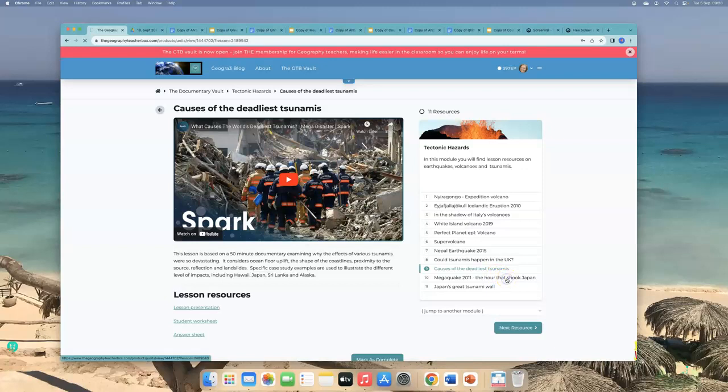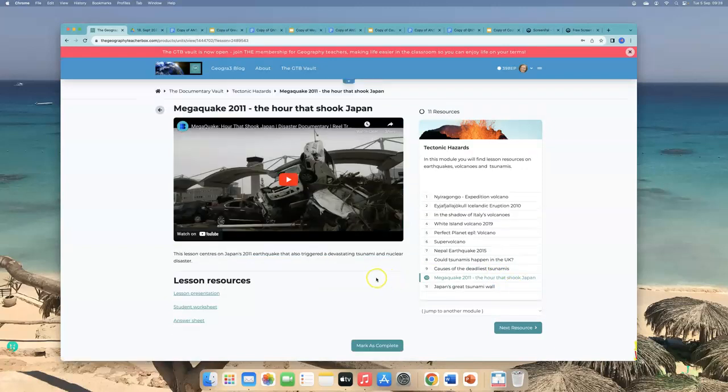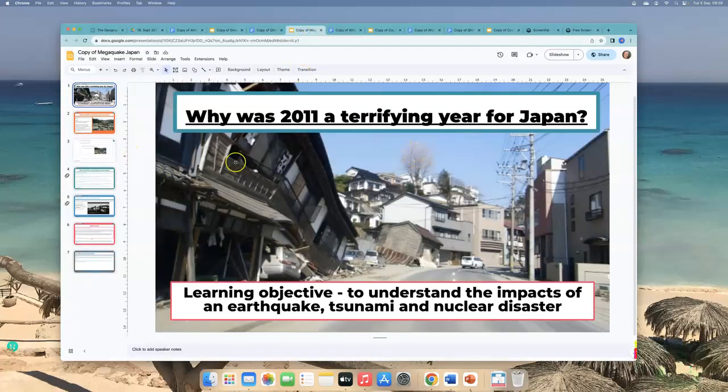The third one focuses on the Japanese earthquake and resulting tsunami in 2011. So this one really does focus in on the impacts of this particular example. So it looks firstly at the earthquake itself. It then goes on to talk about the impacts of the tsunami, and then it also covers some of the nuclear disaster as well that happened at Fukushima.